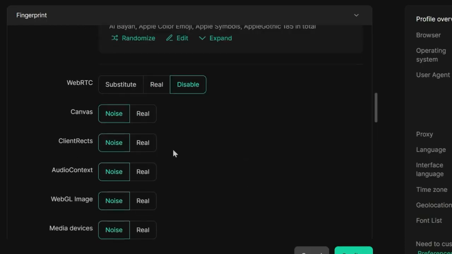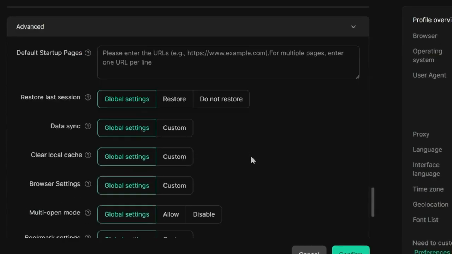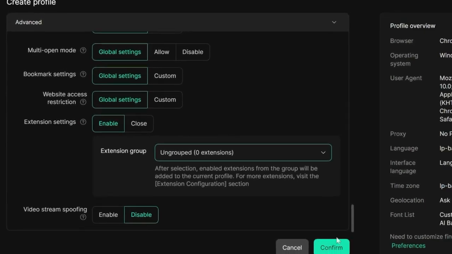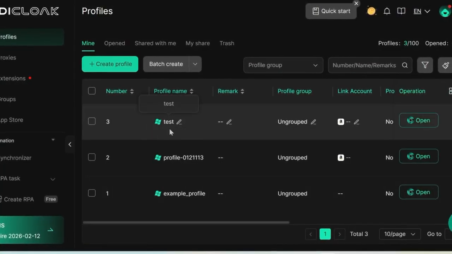As soon as we do that, Cloak automatically generates a unique fingerprint for this profile. You don't have to tweak a lot of technical stuff. The tool handles most of it for you, so click on Confirm and your profile will be added.